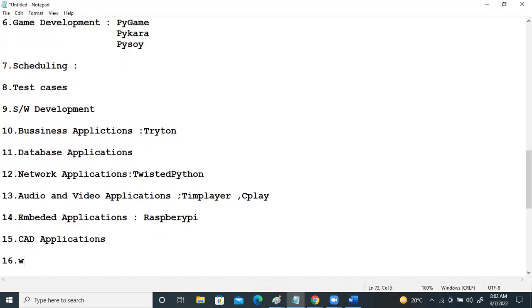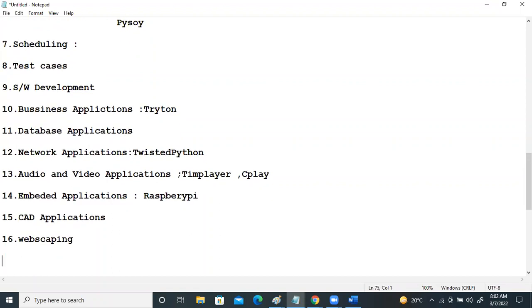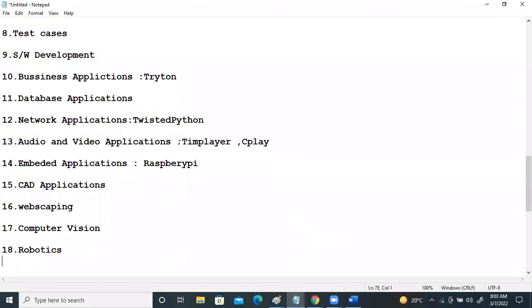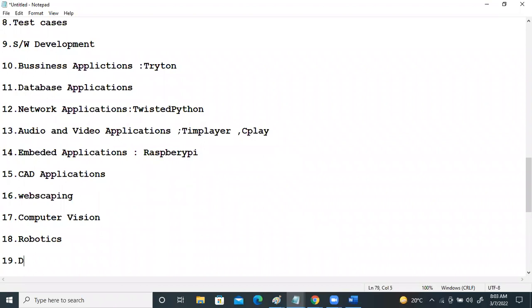Apart from this, Python is used for web scraping. If data is present in the database, we are going to query it. Otherwise, we are going to scrape it from websites, extracting or harvesting data from different websites. For computer vision, like face detection, color detection, object detection, Python is preferred. Robotics and data analysis too.